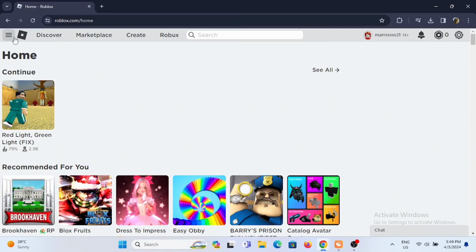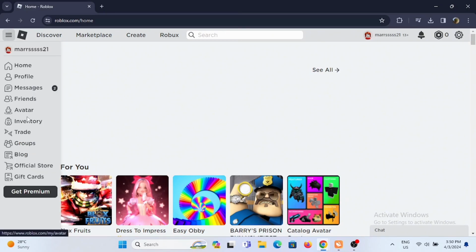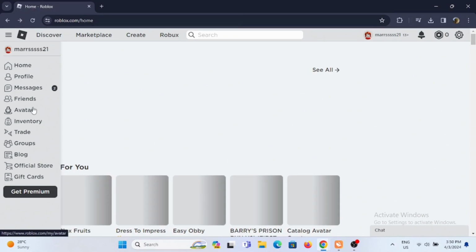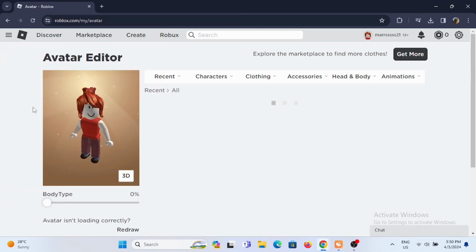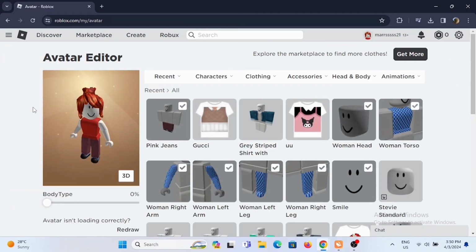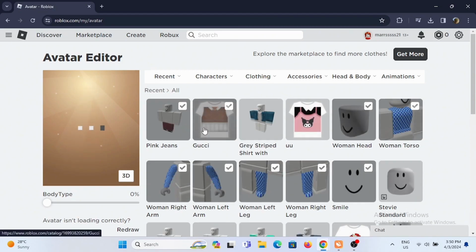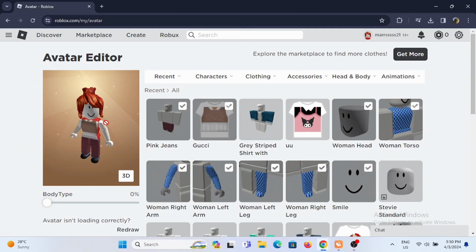So right here, you have to tap on this 3 horizontal line. Now from this option, select the option of Avatar. Now in this avatar editor, you will see your recently made t-shirt right here. So all you have to do is simply go ahead and tap on the created t-shirt. Once you tap on it, now you will see that your Roblox avatar is currently wearing the t-shirt you latestly designed.